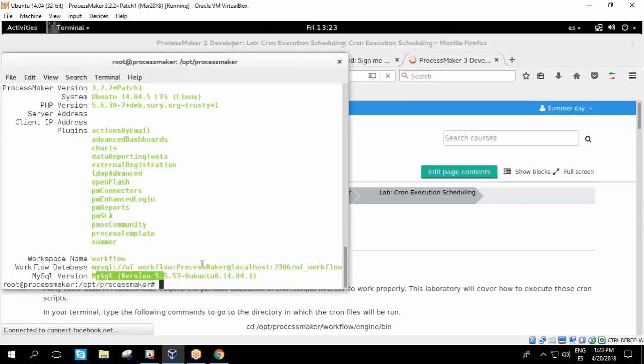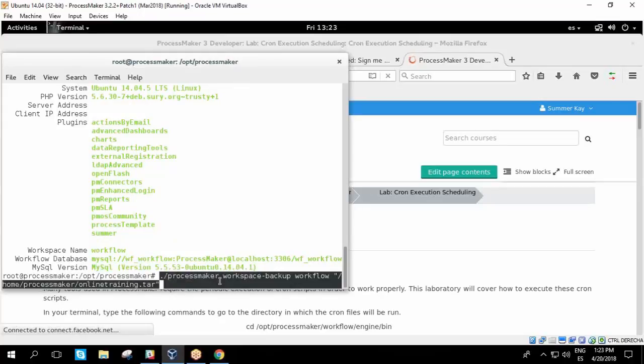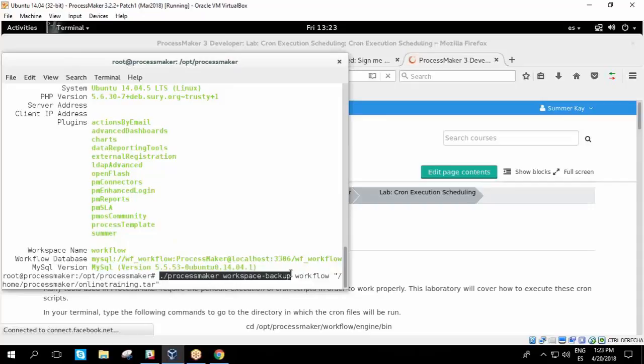So whenever you try to restore a backup file, all you need to do is just enter a similar line like I just used, which is this one, into the command terminal. So first the ProcessMaker script, as we see here, then the name of the backup function, and the workspace, as well as the file name. And then basically, restoring a backup is just going to be workspace restore.